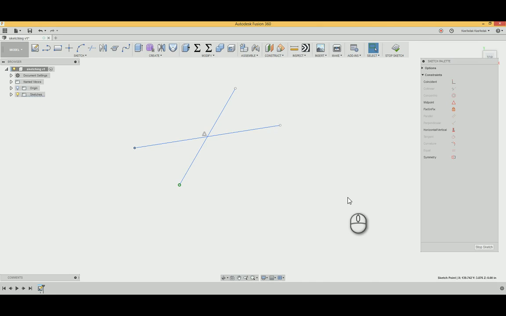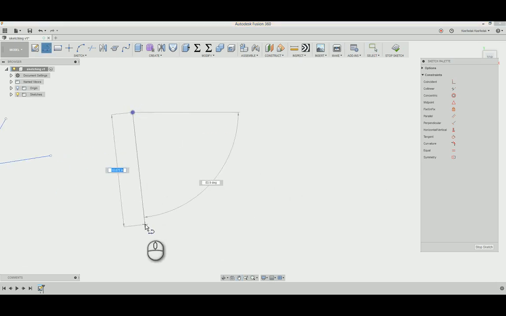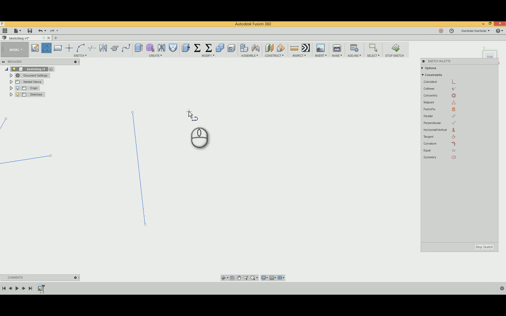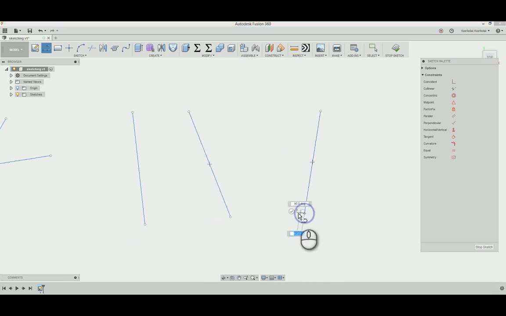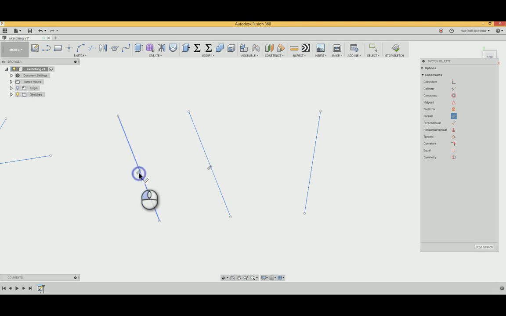Next, we're going to just jump through. Some of these are really basic, so just scoot that over. We're going to draw 3 lines. 1, 2, and 3 lines. The next constraint is parallel. Obviously what that does. Click on parallel, click on one line, click on the other. They're parallel to each other.